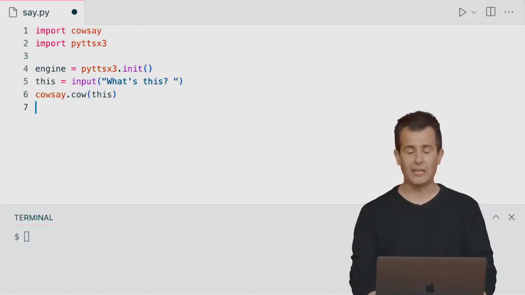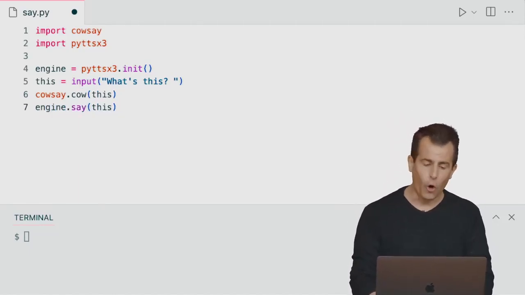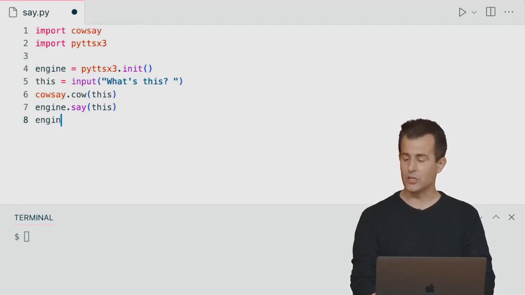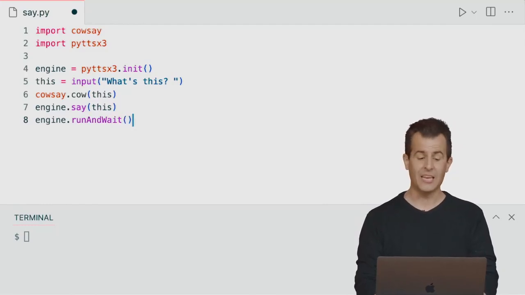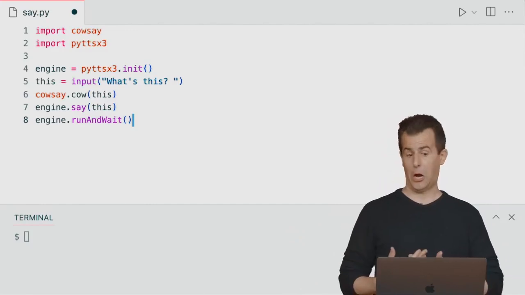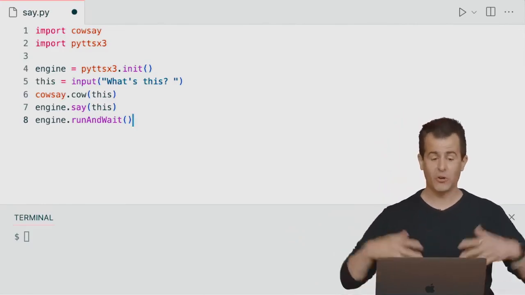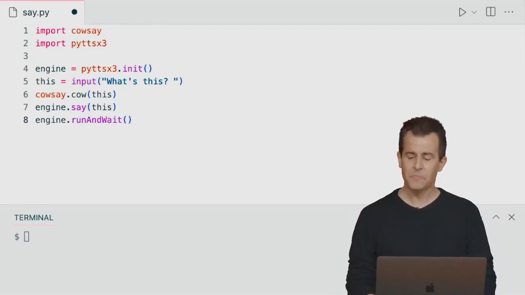Turns out this new library can allow me to use its own engine to say this as well. But then ultimately, I'm going to have to run the engine.run and wait, just in case it's a long phrase or sentence to be said. But that's it. In just 8 lines of code, not only am I apparently going to have a cow appear on the screen to close us out now, but also some synthesized text.